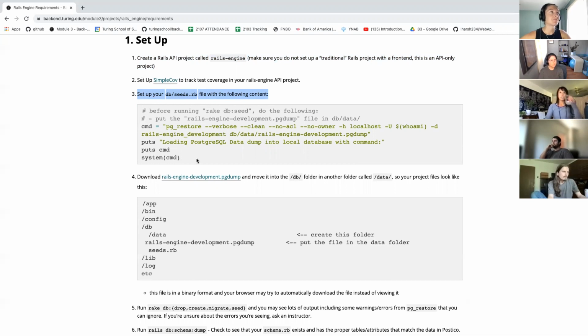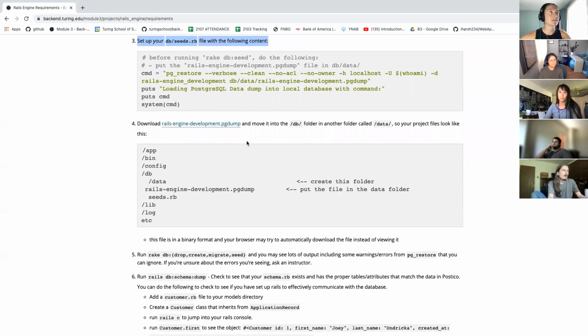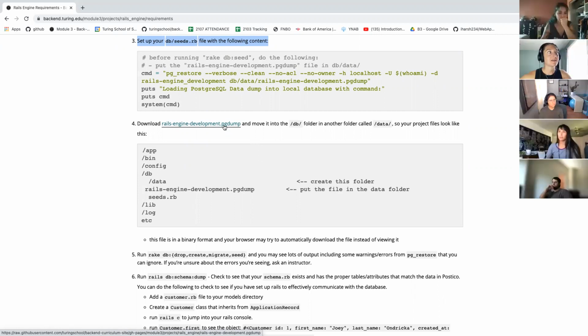So grab this code, put it into your seeds file, and download the PG dump that we have here. And this is where all of that data is going to come from. So if you were to look at this, it's a binary file, I believe. It's pretty large, so it might not make sense when you're just looking at it, but download it, go ahead and get it into your database, create this data folder, and then drop it into your data folder there.